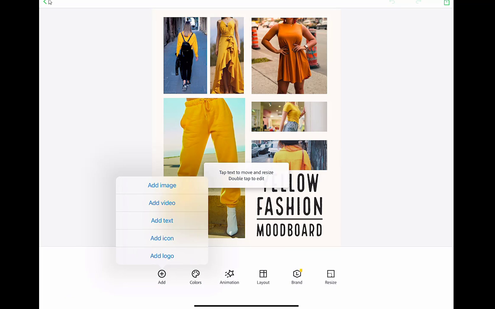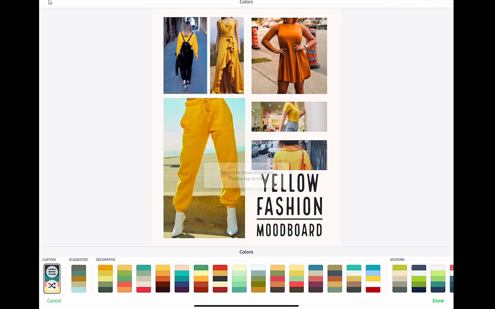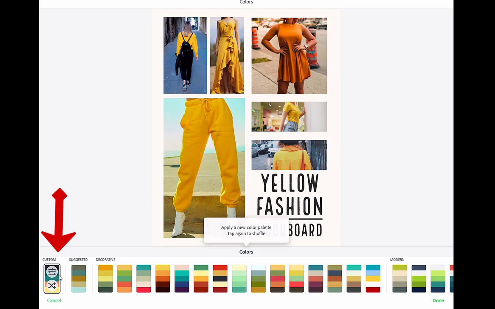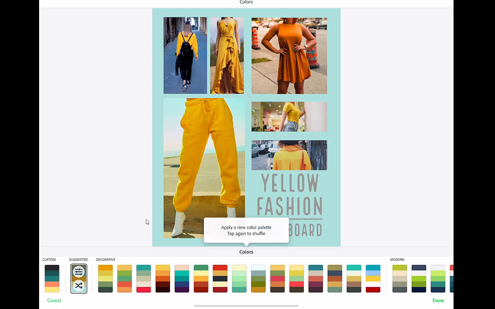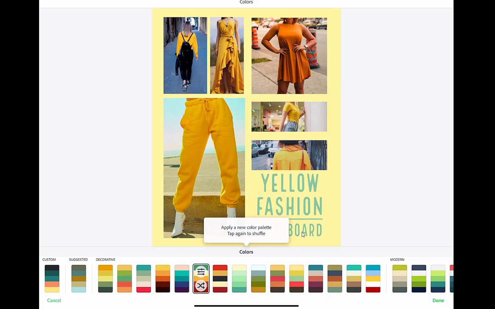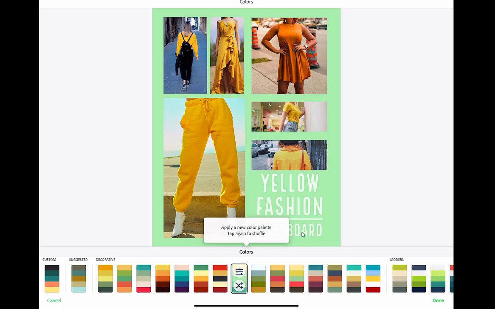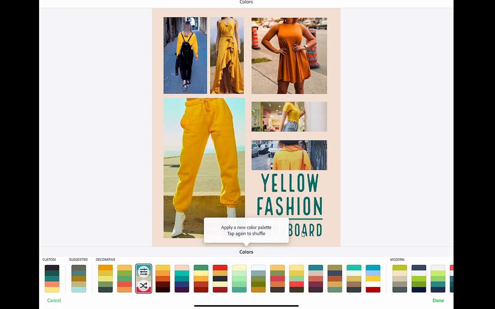So if I click on add, you'll notice that I can add an image, a video, text, icon, which is kind of like stickers, or a logo. If I choose colors, it will give me a suggested palette of colors that work well together. Otherwise, in this corner here, I can create custom colors. So if I choose the suggested color, you can see that it changes the background, and then it'll change the color on any text that we have also. So I can just kind of flip through these and find one that I really like. So once you find one that you like, you'll click done in the bottom right corner.